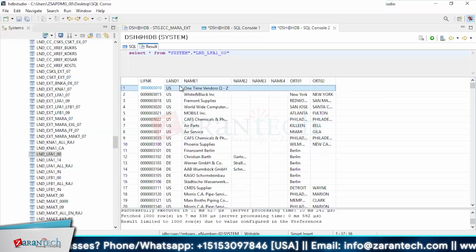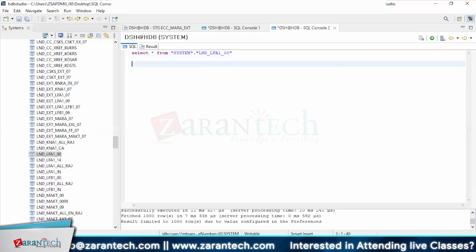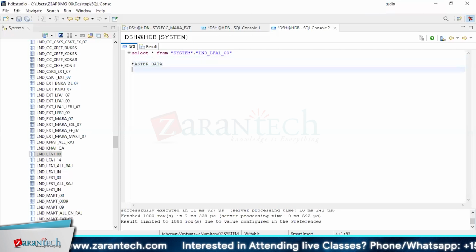So each table will have its name and each table will have its specific fields. Now, when I say LFA1, to all the freshers in SAP, please understand LFA1 means the master table for vendor. Whenever you come across SAP, you will always hear two things. One is master data. Before going to SQL, please try to understand these things. You will always come across two terms: master data and transactional data.